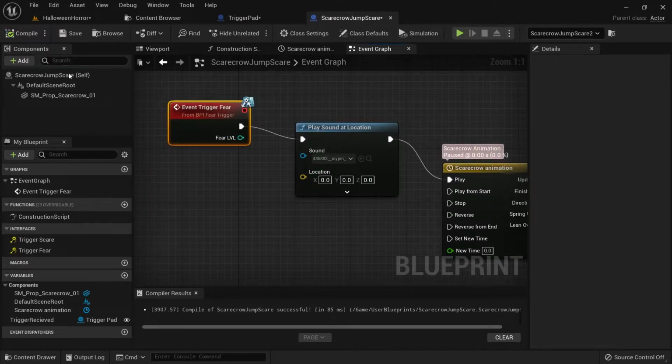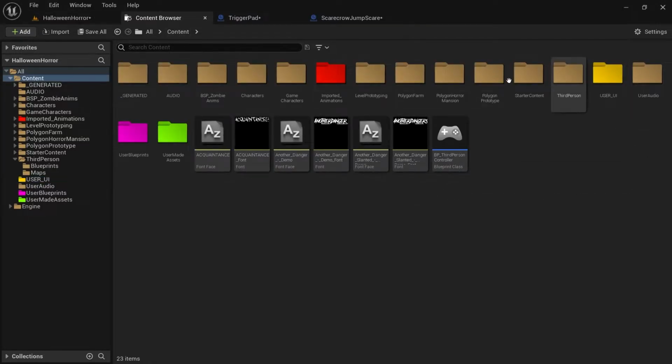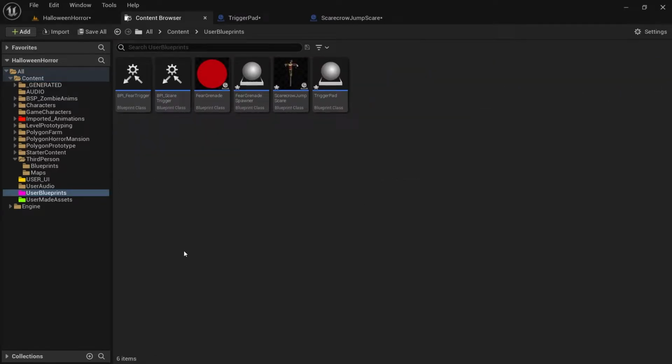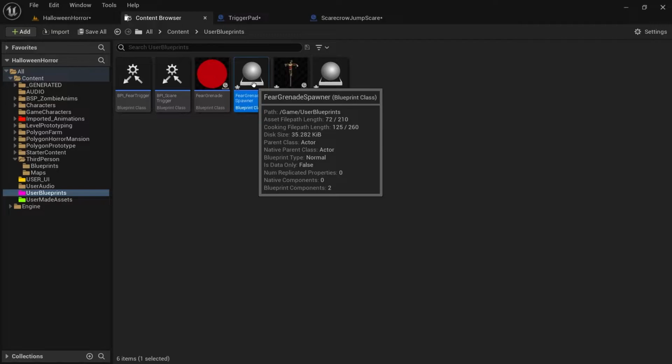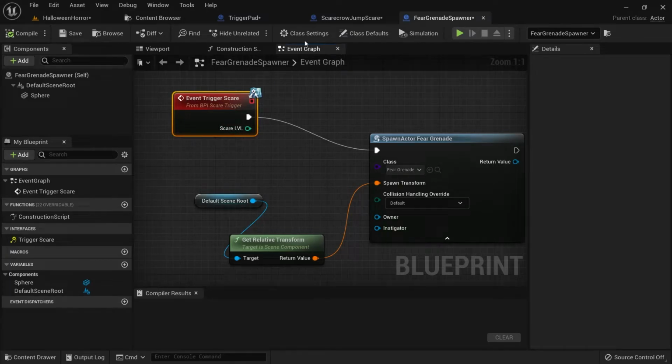Okay, so we're good there on our Scarecrow. Next thing we need to look at is, go down here to the user blueprints, and we need to work on our Fear Grenade spawner. So let's go ahead and take a look at that. This one's using the exact same setup. We just need to include the interface.